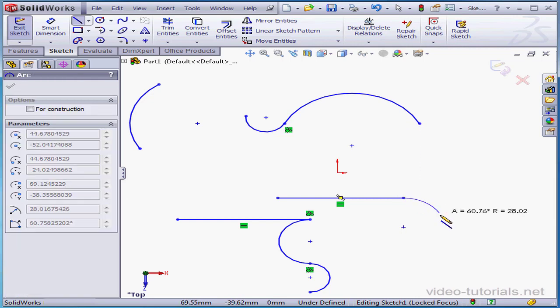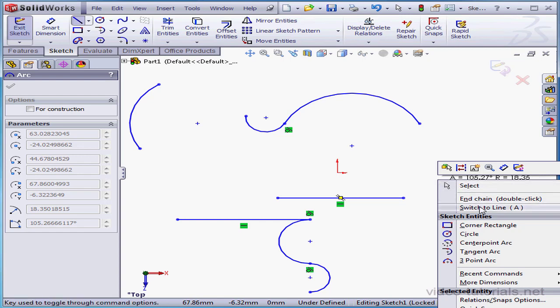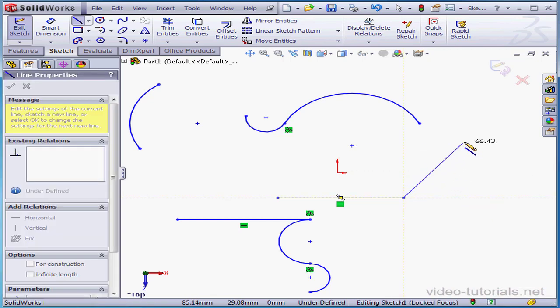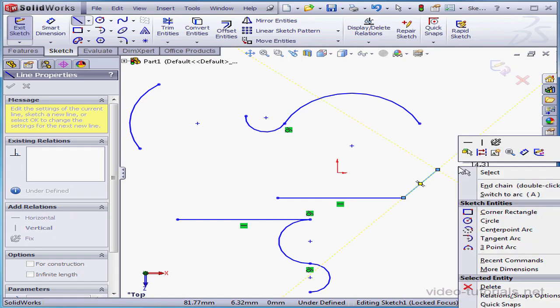Notice that the tool automatically switched to the arc tool. Again, back to the point. To switch back to the line tool, just right-click and select Switch to Line. And the line tool is restored. We can switch back to the arc tool with a right click, switch to arc.